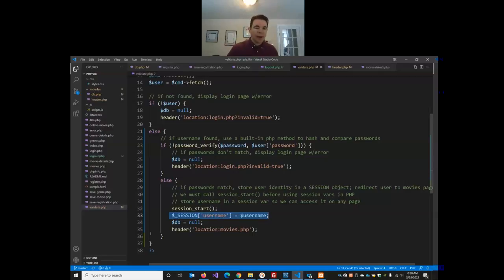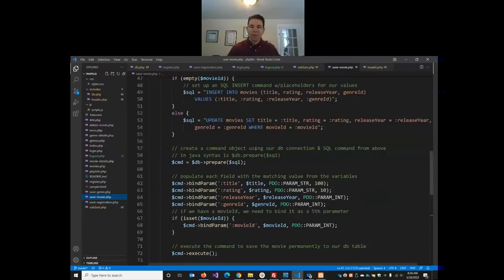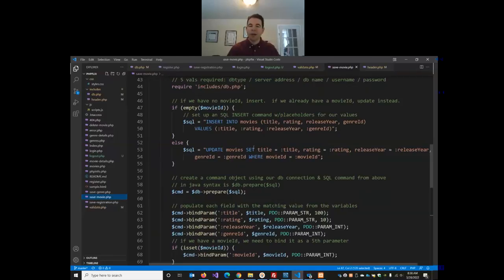So what other files do you see that we should restrict access to? Okay, yeah, so the movie details, yeah, the delete. So delete movie needs an authentication check. And also our save movie needs an authentication check. So you cannot run an insert, an update, or a delete unless you're logged in.